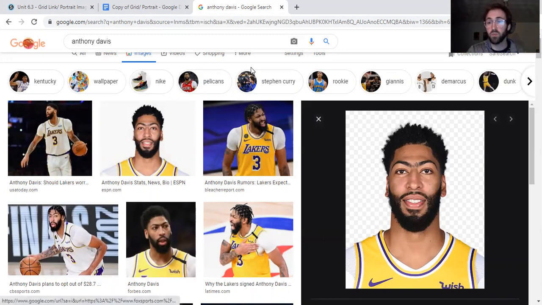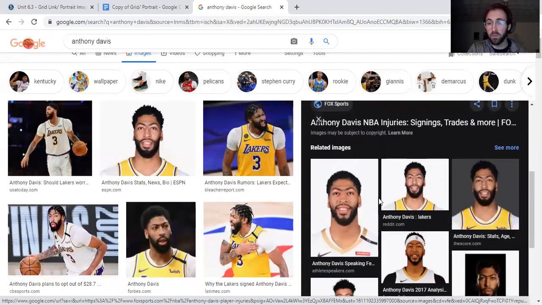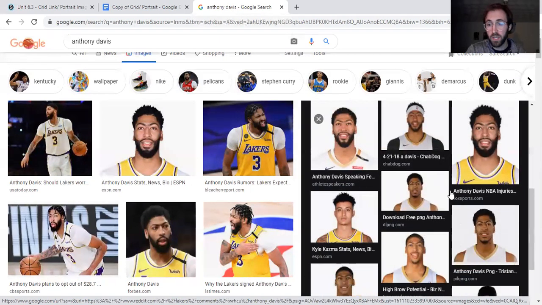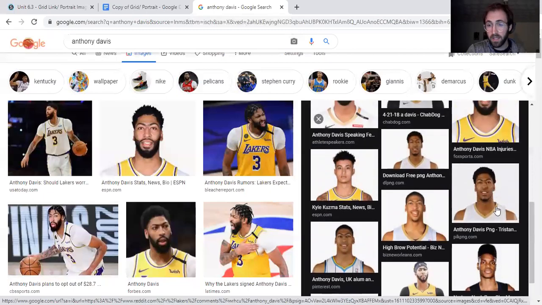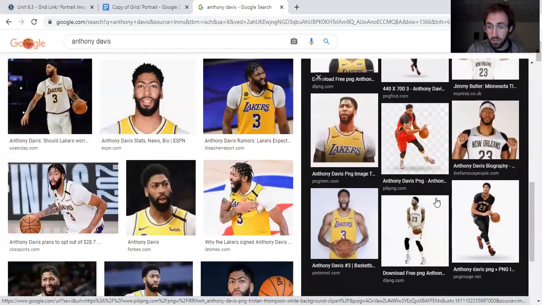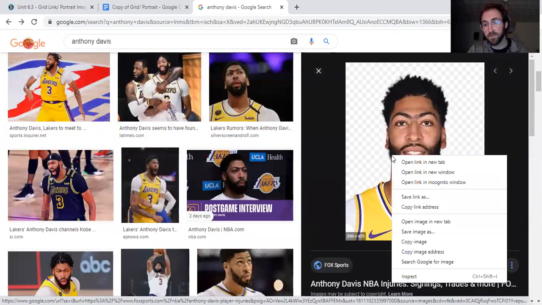And there's a couple of images that you want to look for. You want to find a front-facing photo, and you want to make sure that it is kind of long, okay? The reason why is if you choose an image that's very square and wide, it's going to really throw off your proportions. So you really want to choose an image that is long, just like this one, okay?